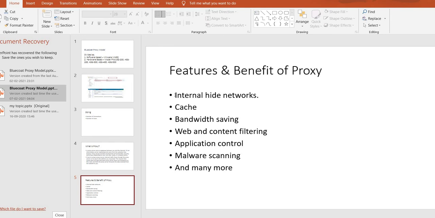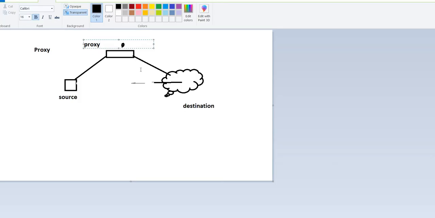First of all, we will discuss hiding the internal network. If you see in the diagram, previously the source was communicating directly to the destination, meaning the destination will know the source. Suppose we take the example of a hacker. If he finds the source, then he will definitely find all its IP address and everything, and he will scan, find the vulnerability, and try to exploit it.